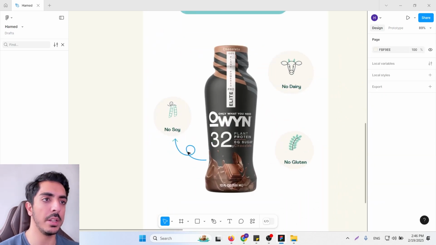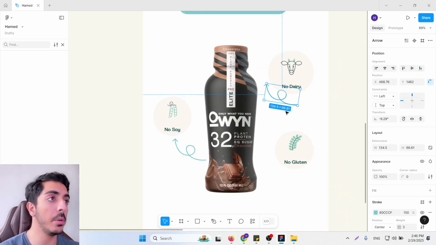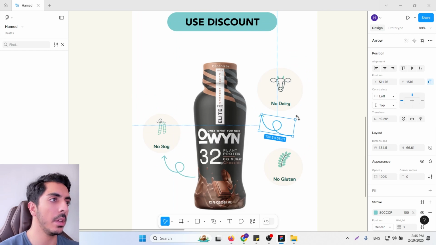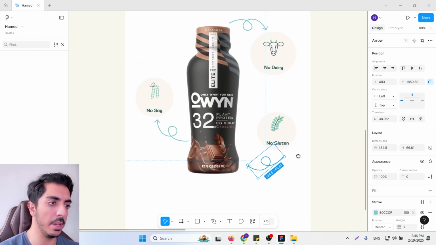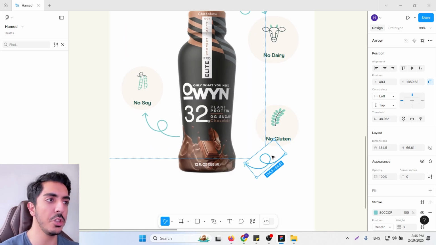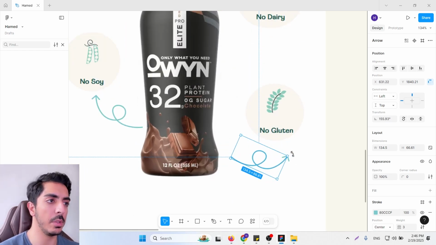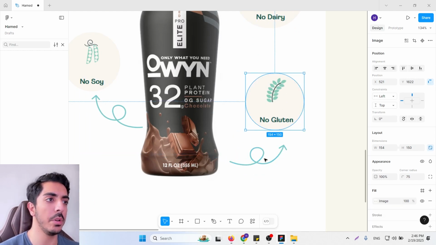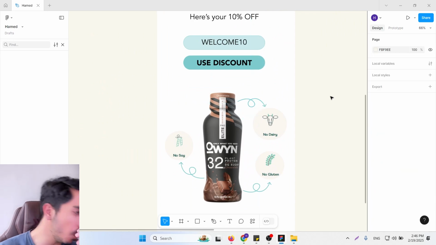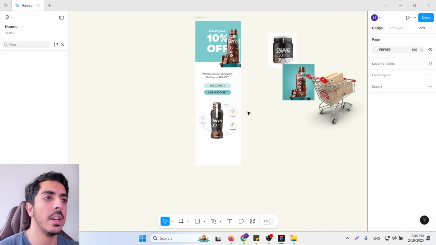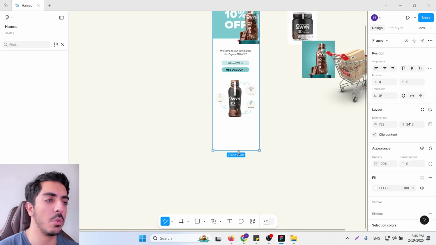I'm gonna hit Ctrl D and create some duplicates for this arrow. I'm gonna just adjust this to point out to no dairy on the top. Another Ctrl D. And if you hit Shift H, it will flip the image horizontally. So I'm going to readjust this one. So here's how it looks like. I'm going to just keep the design simple. We don't want to make crazy graphics here. We don't want to spend too much time here.